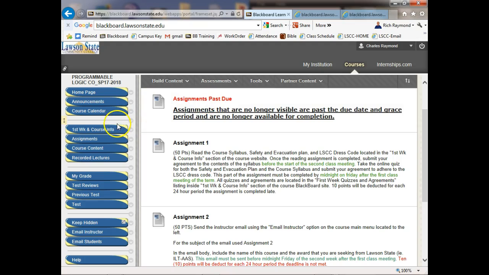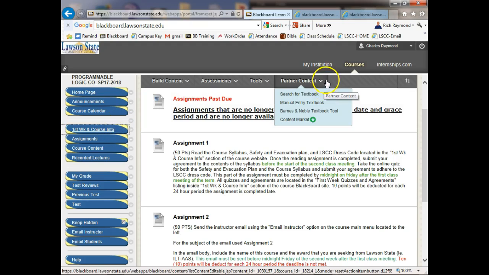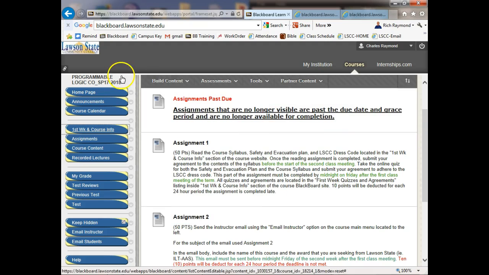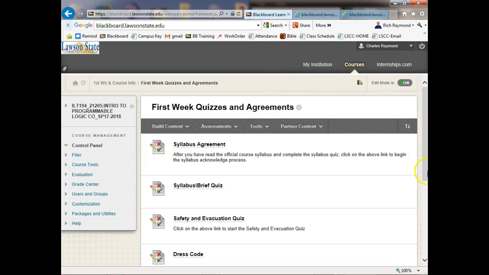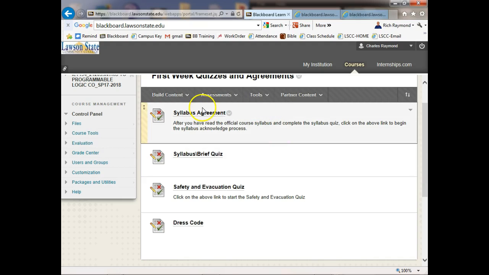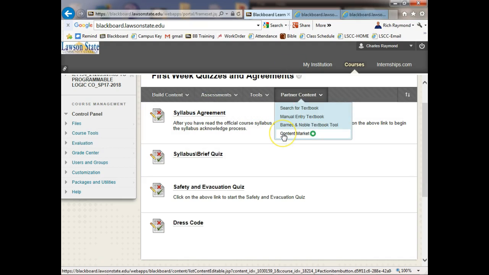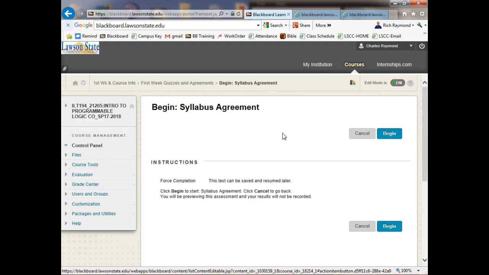So when I come over here and look at the first week in course information, there we go. Here's your first week quizzes and agreements. So here's your syllabus agreement. And this is kind of like when you install applications on your cell phone. A lot of times it'll pop up, and you have what we call a EULA, an end user license agreement. And if you answer no to that, what happens?